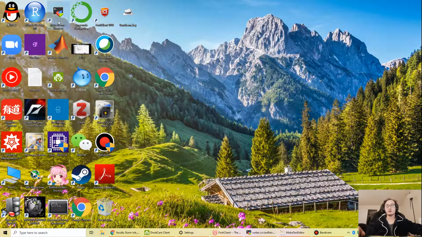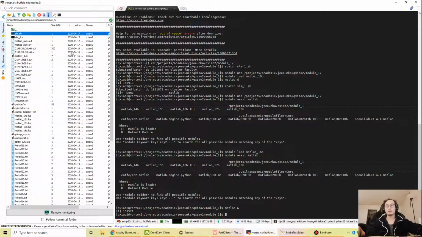So this one is already opened. I think it's here. You just type your login information, then you can log in. Then find your working folder, working directory. My working directory is the address here.